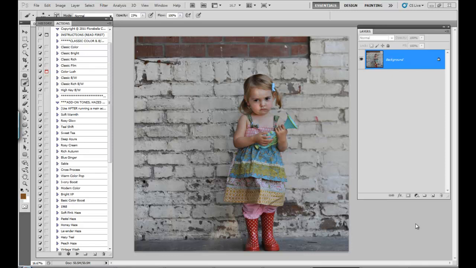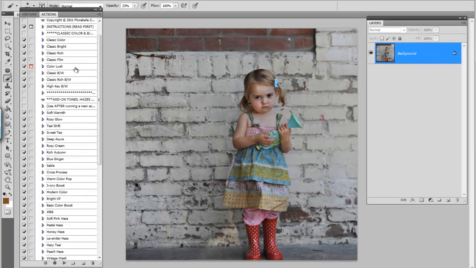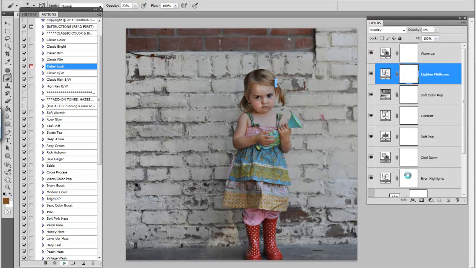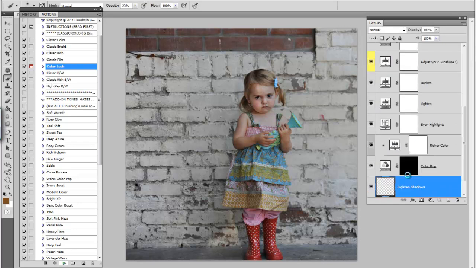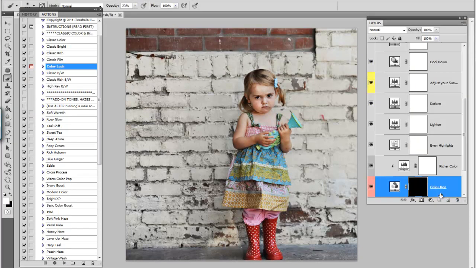The new Florabella Classic Workflow Action Set for Photoshop and Photoshop Elements includes a wonderful color pop action called Color Lush. So here we have an image. I'm going to go to the set and highlight Color Lush and press play. This is a great base color pop action. You don't have to use it for color pop. Without the brush on color pop, you can use it on any image.